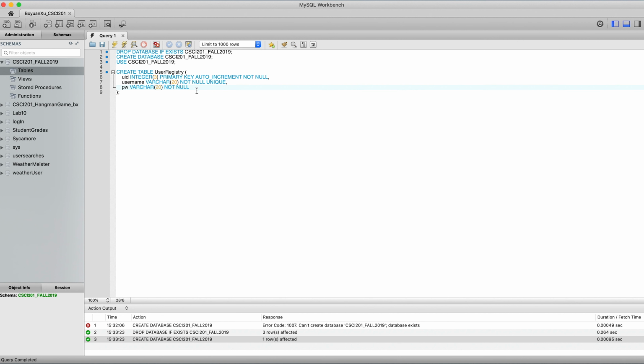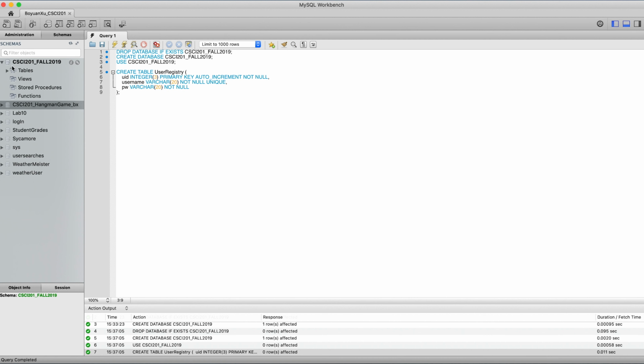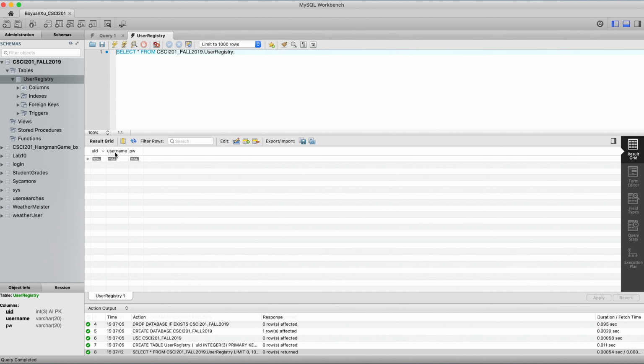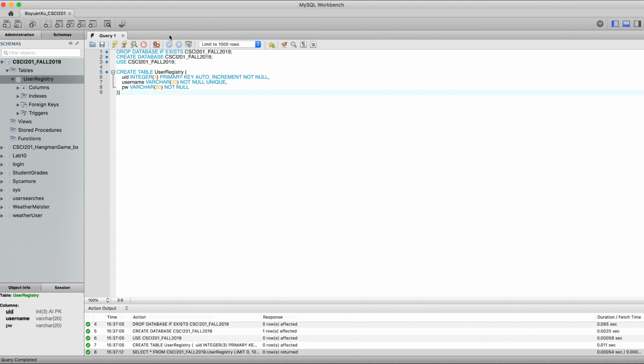Let's run this query. Tables, you can see that we have it here. And if we do a preview, you can see that we have 3 different columns, exactly the way we want them to be. They're all empty for now, but we're going to fill them in later. Let's move on and create the next table.